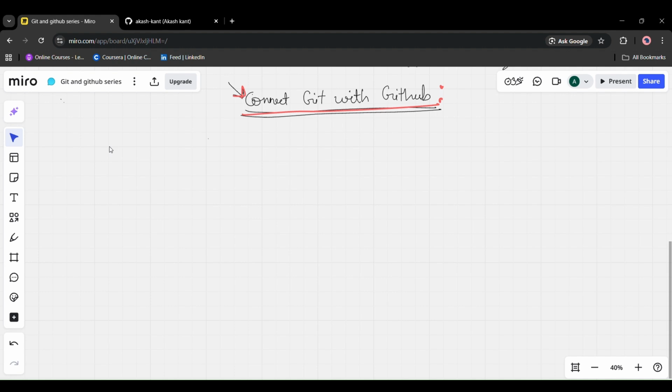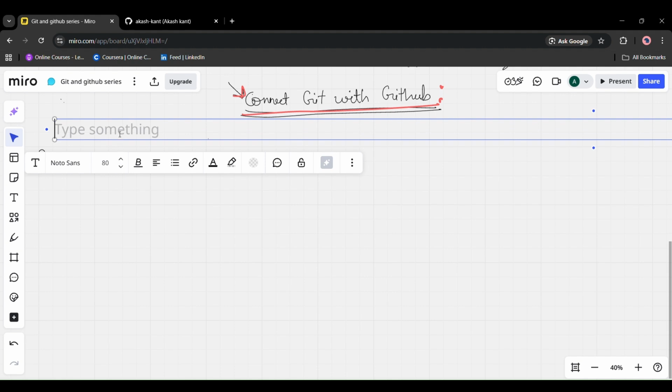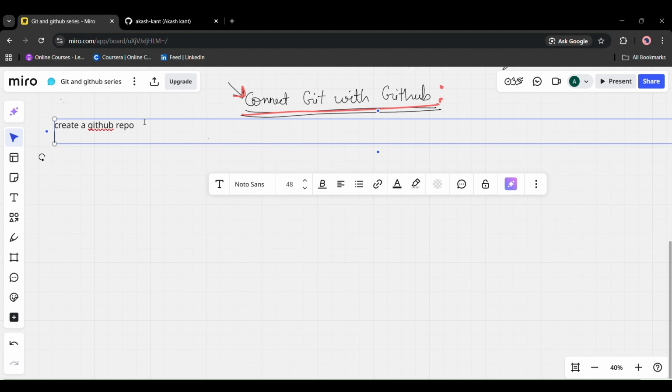Now in this video, our main purpose is to connect Git to GitHub. First, we'll focus on how to create a GitHub repo. This is our first step. I'll give you quick information about what a repo is, and then we'll move to the next step.